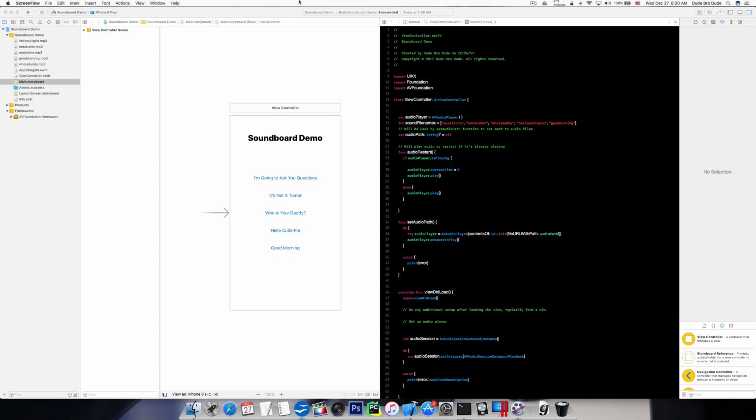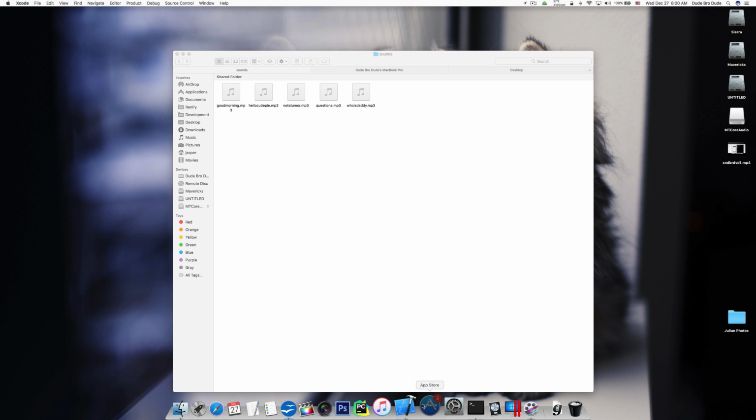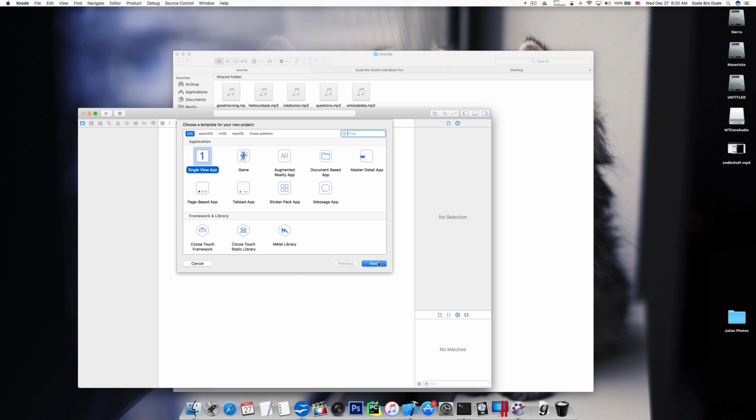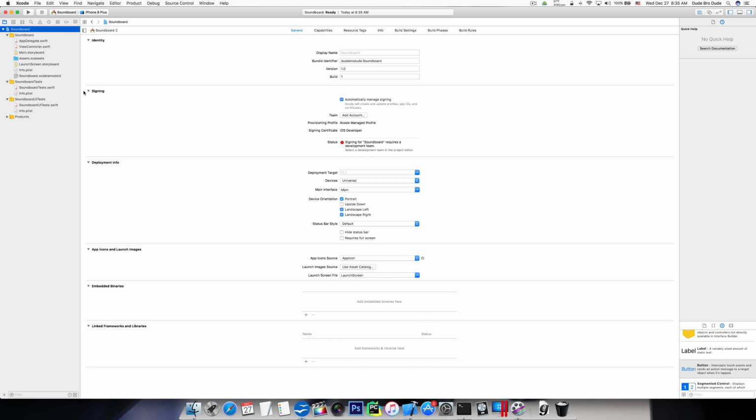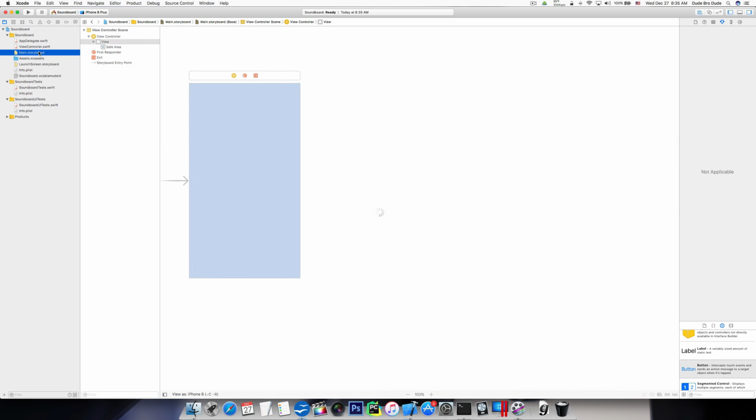So let's go ahead and create a new Xcode project. Okay, this will be a single view application for iOS, and we'll just go ahead and call it Soundboard. Okay, so from here we'll go ahead and go into our main storyboard.